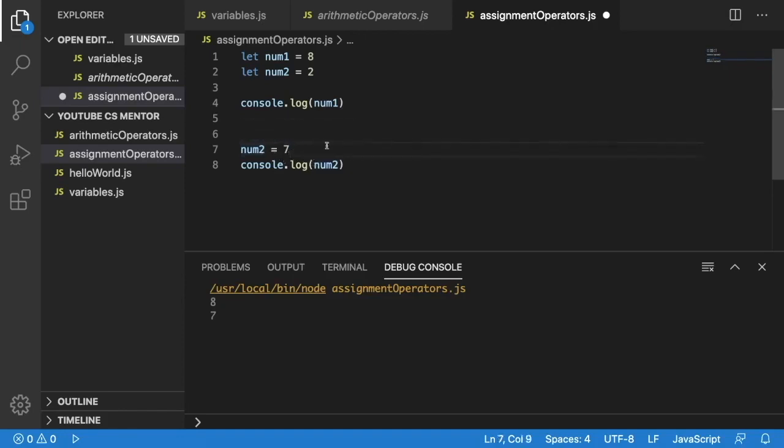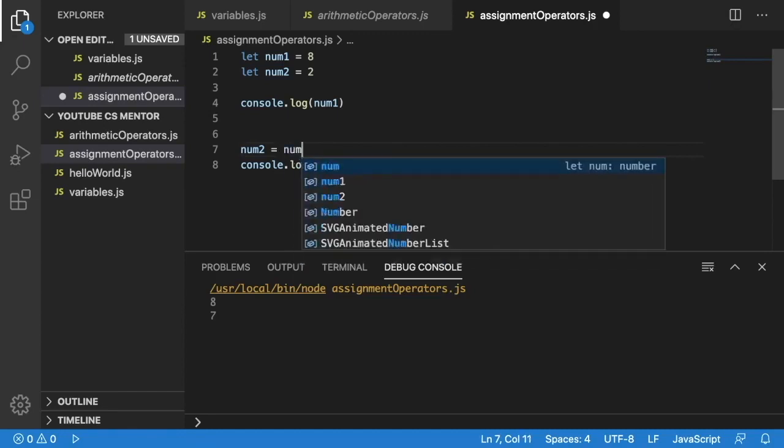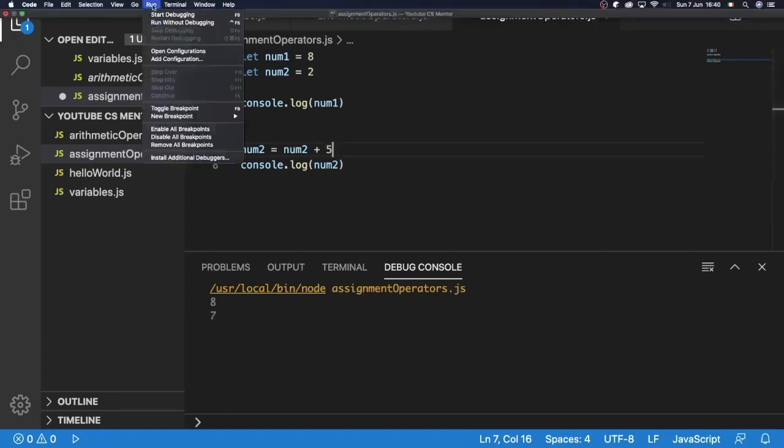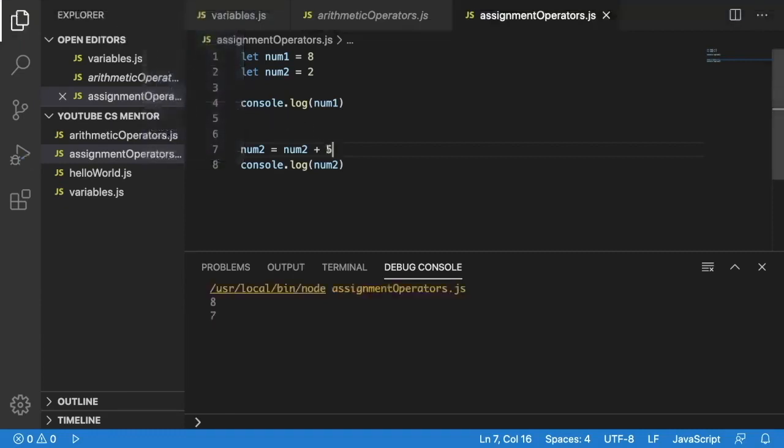Now what we can also do is something like this. We could have num2 plus, and then whatever number we want. The number we used before was the number 5, so let's run this and see what result we get. We should get the exact same output, and so we do. We can see 8 and 7.